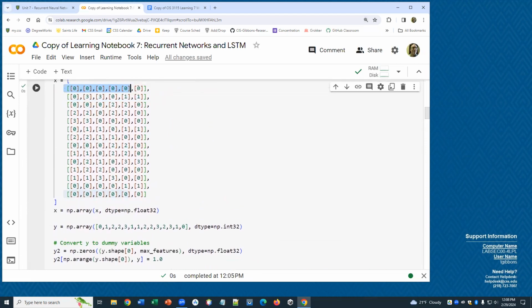If I see all zeros, the output's just going to be 0. If I go 0, 3, 3, 0, 1, 1, the last non-zero number was 1, so the output should be 1. This one, 0, 0, 0, 2, 2, 0, the output should be 2. This one down here, 3, 0, 0, 3, 3, 0, 0, 0, 0, 0, that should be a 3. So these are my outputs that match the last non-zero value in each of these inputs.